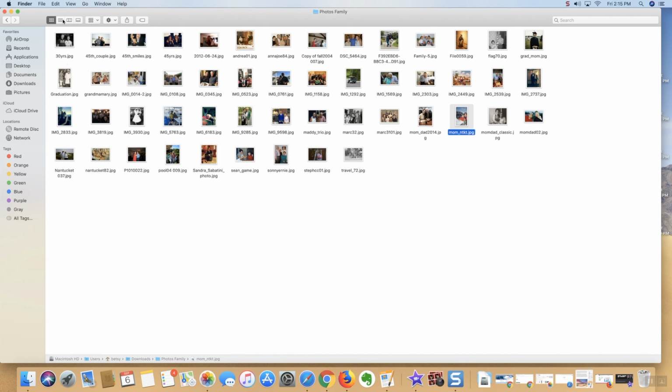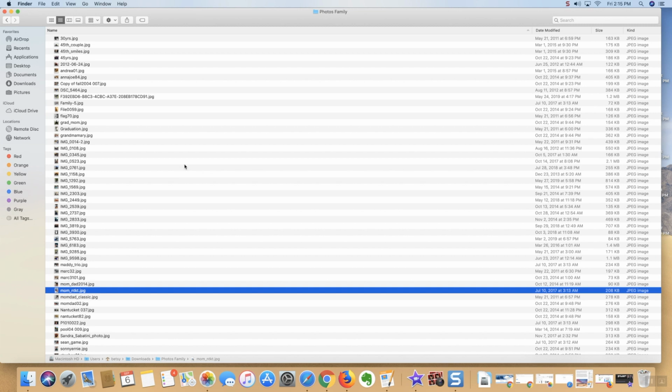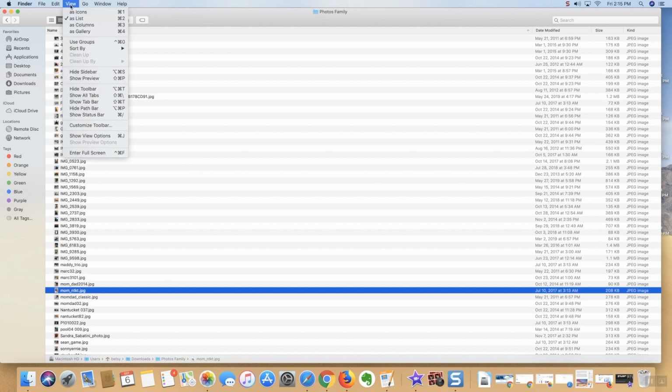If we work our way back to the list, I also want you to notice that at the very top of your screen, there is the View menu. And the View menu also has those same choices as icons, as a list, as columns, as gallery. So the buttons are there. You're going to get used to using those, but you can also use the View menu.